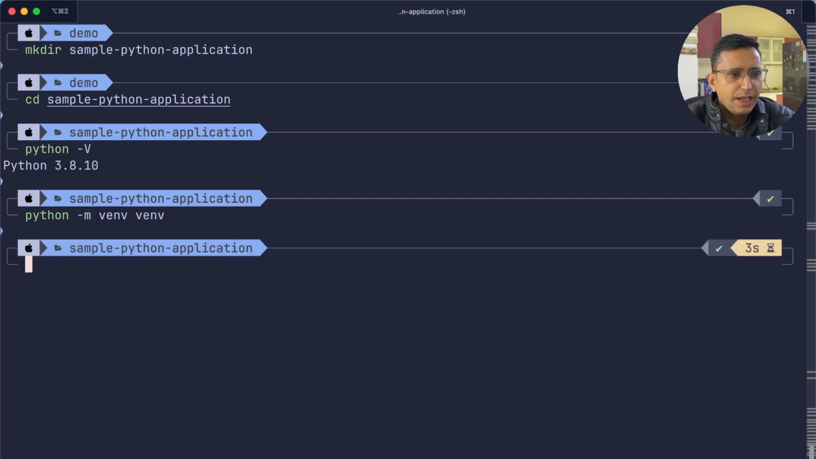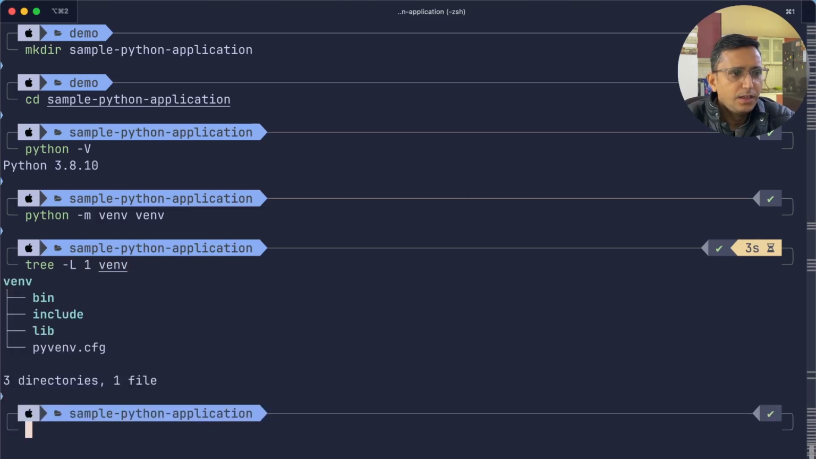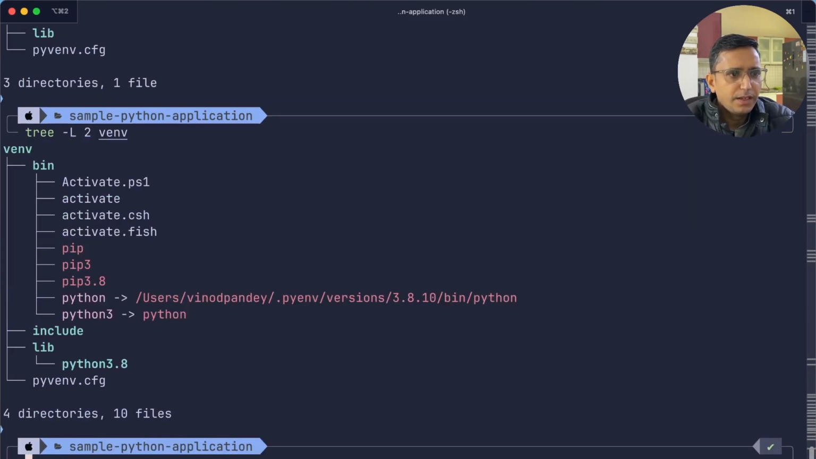Let's see what are the different directories it has created. It has created the bin, include and lib directories and then a configuration file. Let's dig a little bit deeper and see what is inside it. Inside the bin directory, we have a Python executable file, and in lib we have a Python 3.8 directory where the third-party packages will be installed.